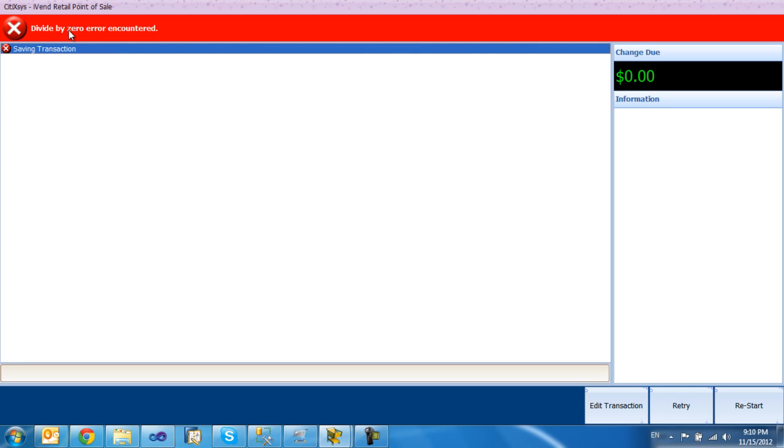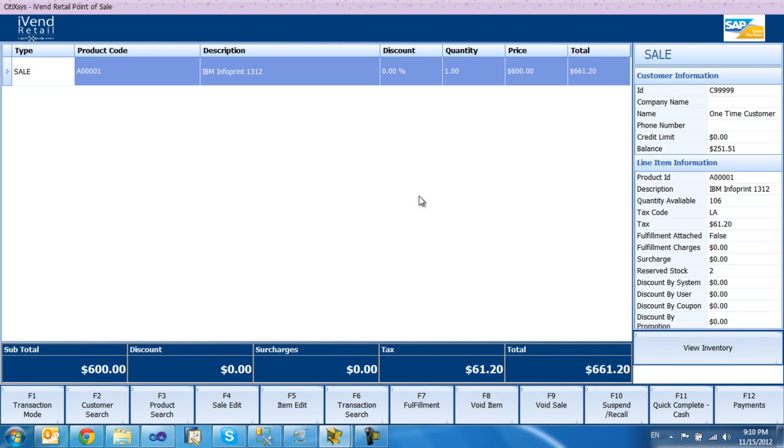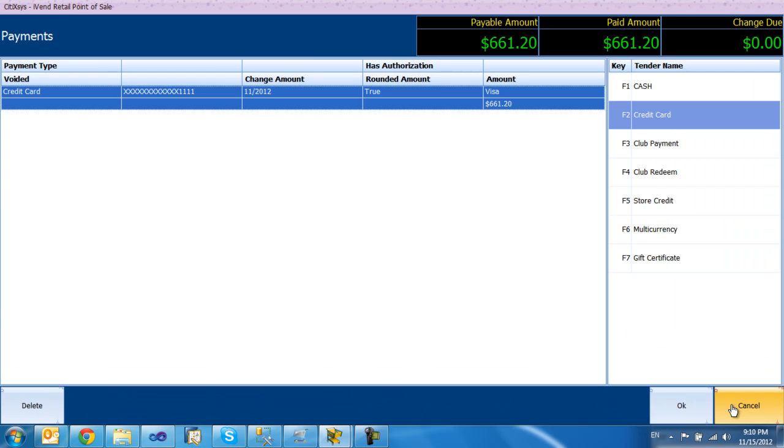An error message comes. As soon as the error message comes, the cashier is provided with three options, that is edit transaction, retry and restart. Clicking on edit transaction will take the cashier back to the main transaction screen where he can change the values in a transaction, and going on payments will show him all the payments that were taken from the Moneris payment processor.